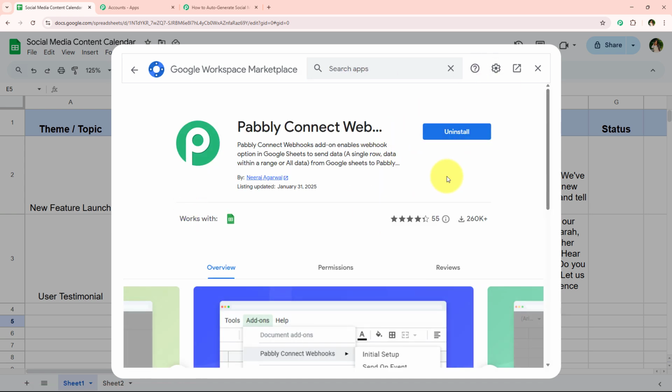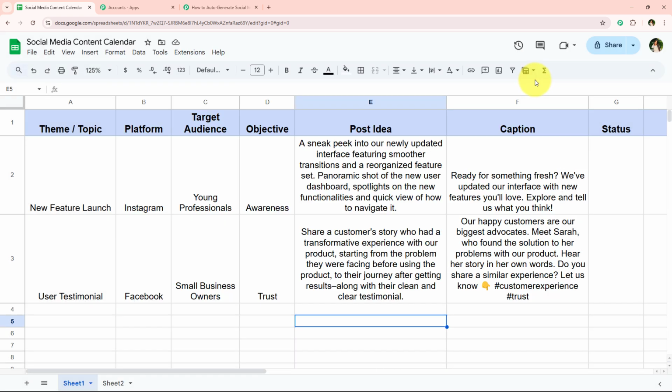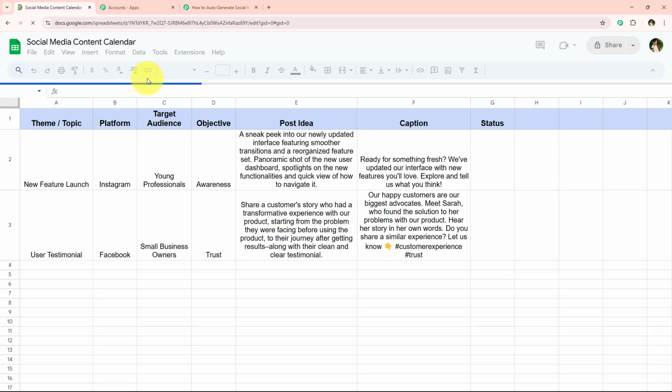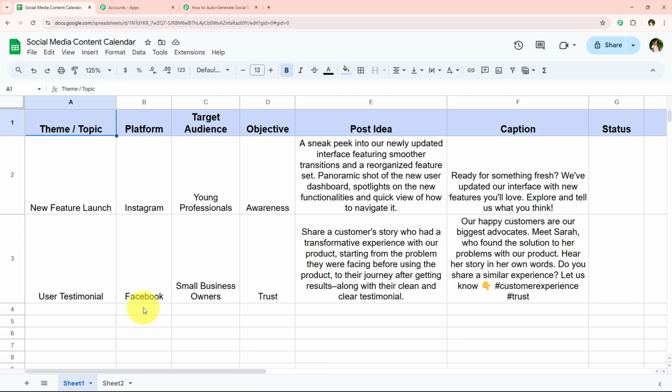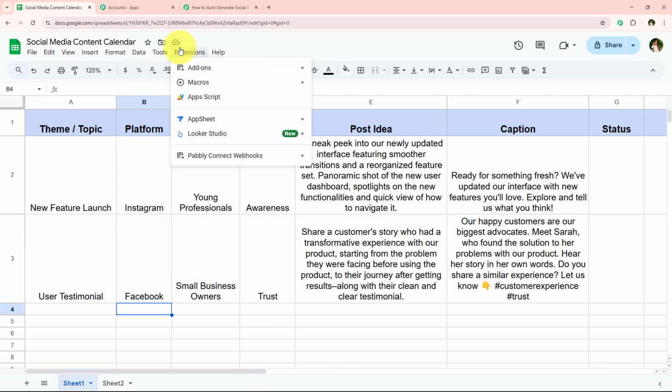I'm getting the option of uninstall over here because I have already installed this extension. But if you haven't installed this, you're definitely going to get the option of install right over here. You can simply install the extension right from here. And after installing this extension, you simply have to refresh your spreadsheet. It is a really important step to refresh your spreadsheet. Otherwise, you're not going to get the option of Pabbly Connect Webhooks right over here in your extensions tab.